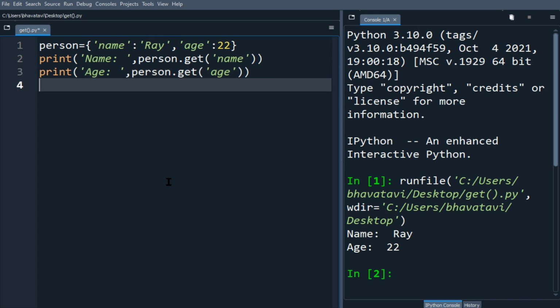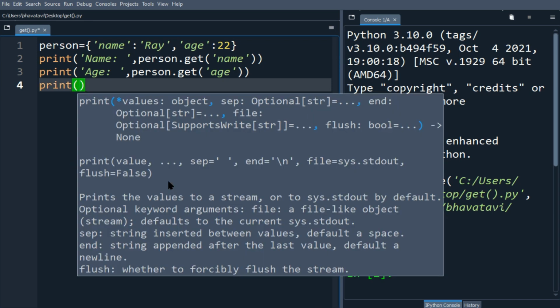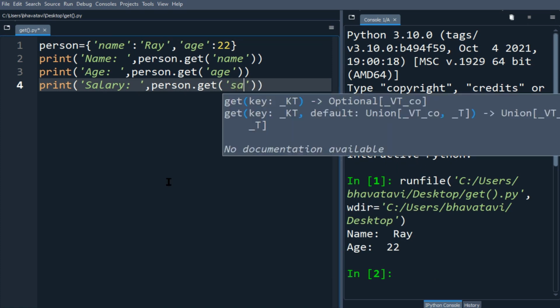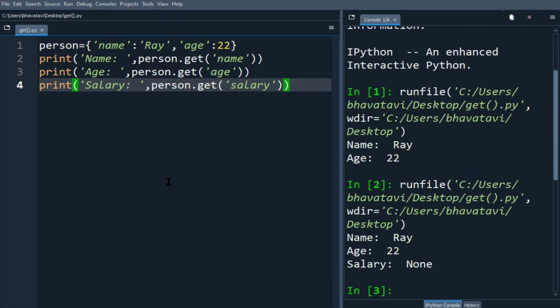So let's print with a value which is not specified. Salary is not there, so it will return None. I am going to put person dot get and then salary. When I run it, I am getting the output as None.